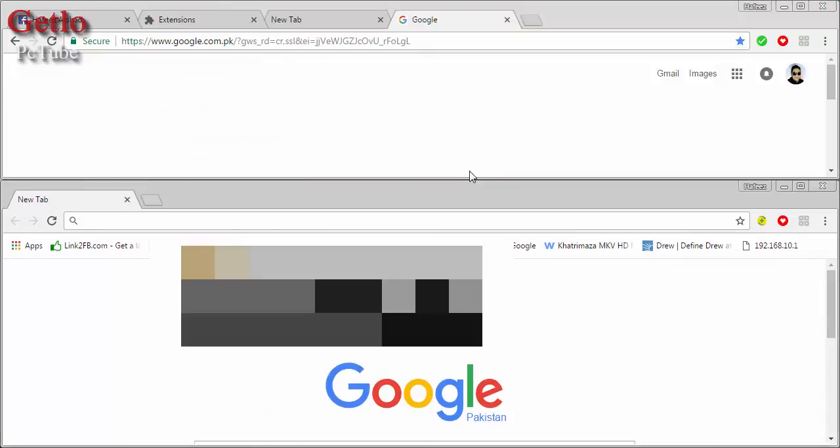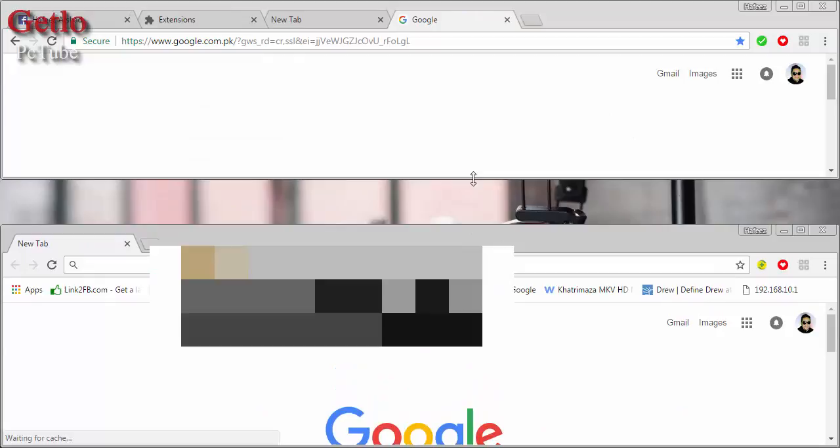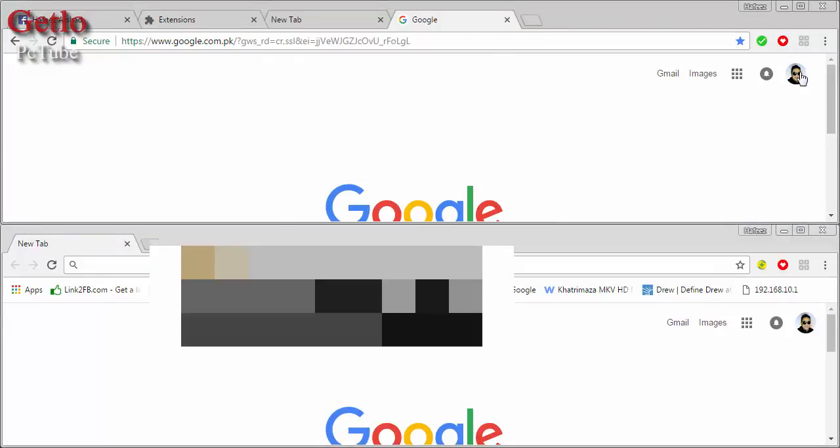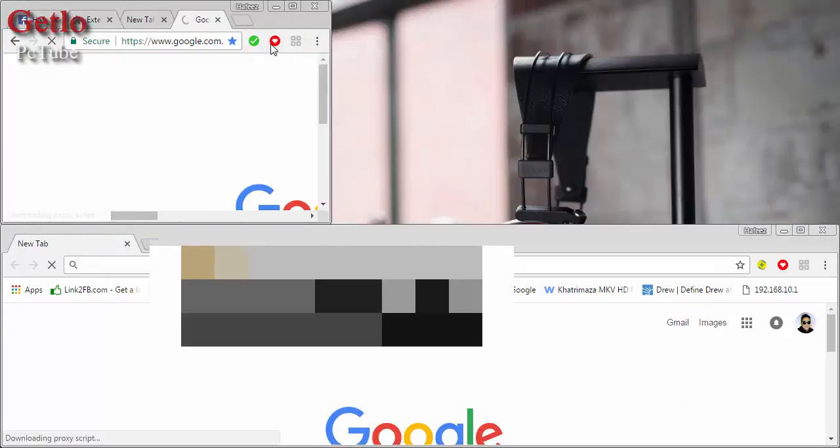You can resize that as you like. So that is a very useful extension.